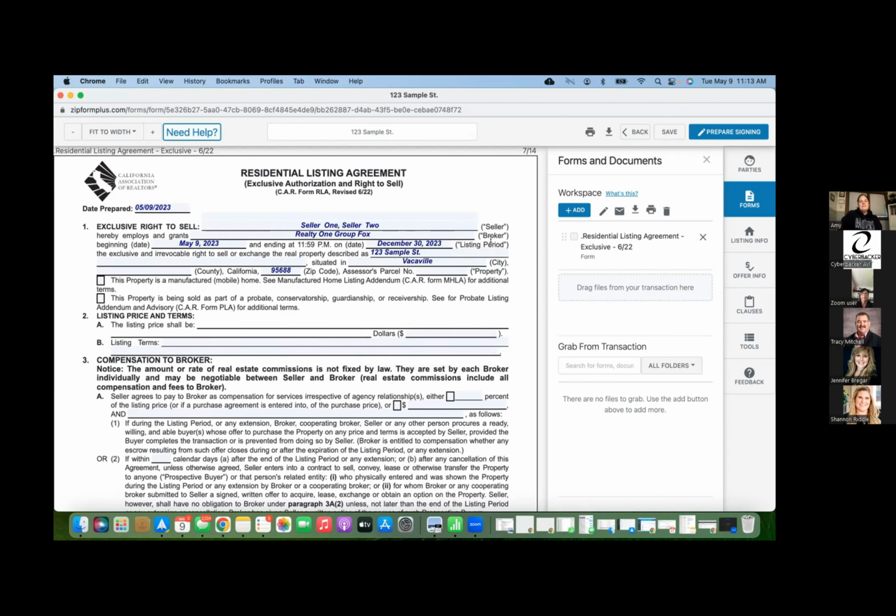Okay, the listing period. The exclusive and irrevocable right to sell or exchange the real property described as, this is where we're going to put the information for the property. You're going to make sure to put the street address, right? And please make sure to put street, court, drive, way, whatever it might be there on the end, because it's not uncommon to have lots of addresses that are 123 Sample Street and 123 Sample Court. So please make sure to put the complete address there.